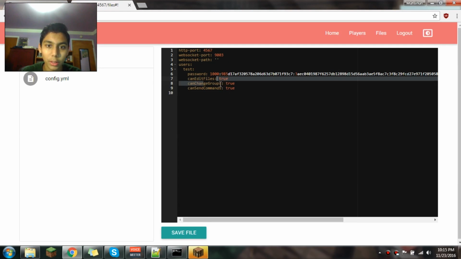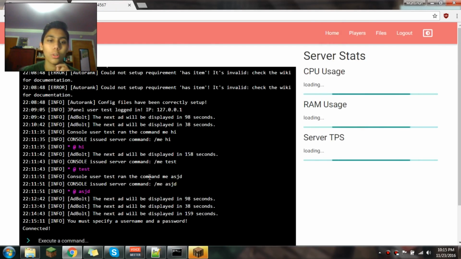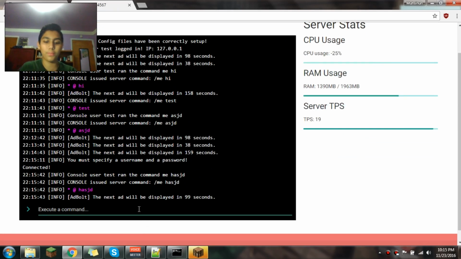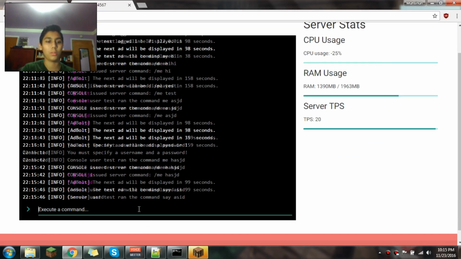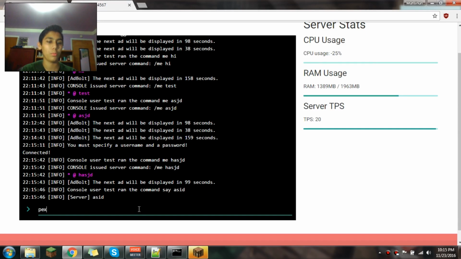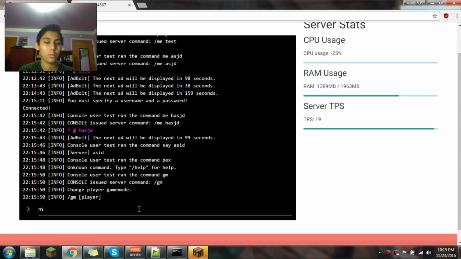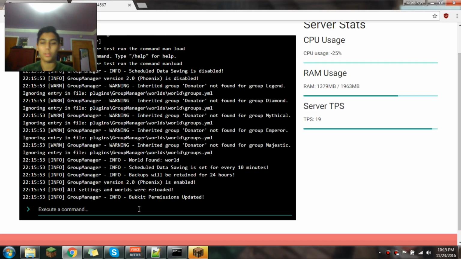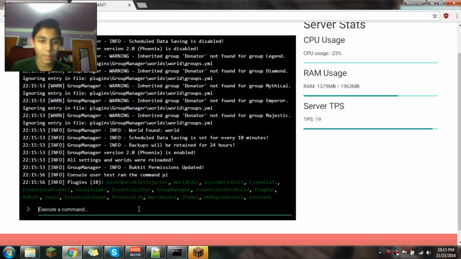Can edit files, can change groups. I believe that's the normal groups, not JPanel groups. So I think it's like the group that I showed in the players list. And can send commands, that's in the console. So like me, blah. That's not the only command. You can do any command. You can do man load. There you go. There's the command PL, you can see all the command plugins.